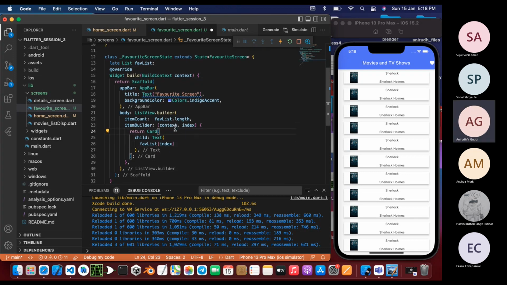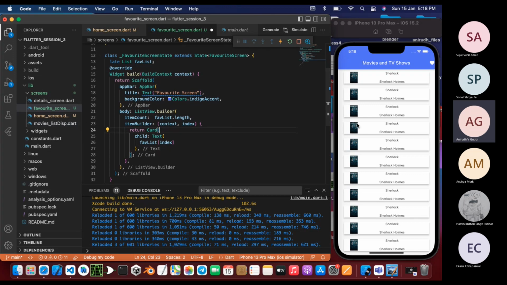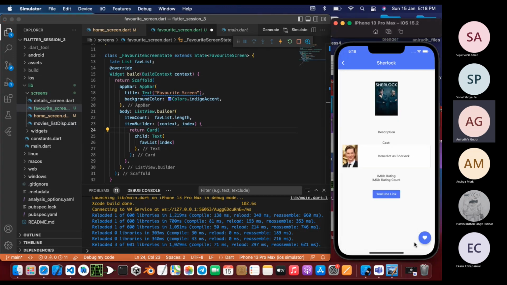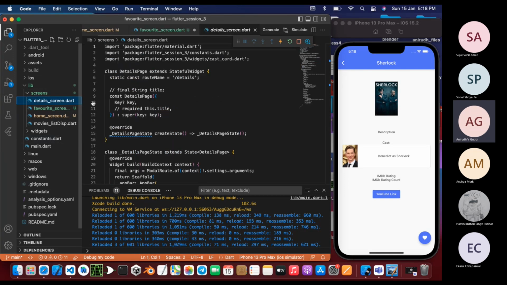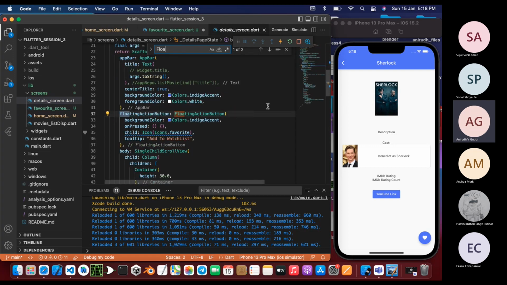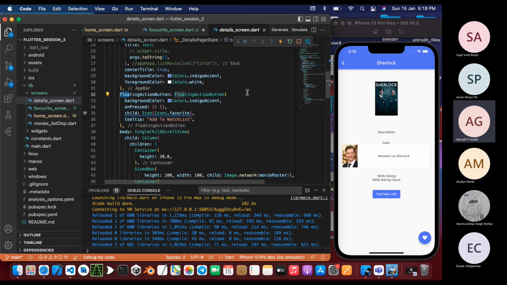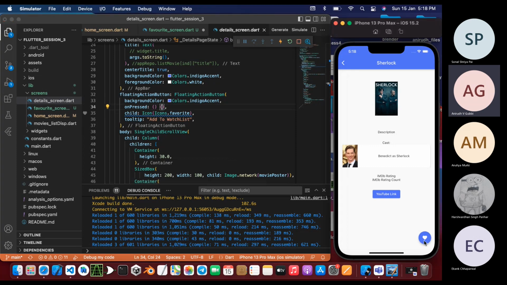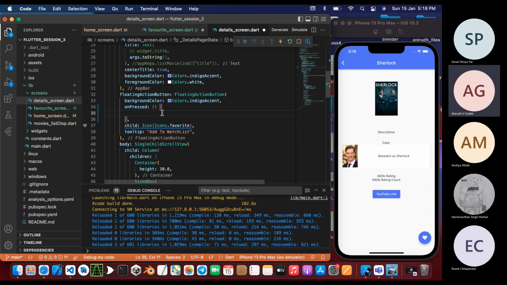Now what we'll do is go to the screen where we are going to like everything. So that screen would be this one. So we had a floating action button, right? In this floating action button, after we press on this icon, it should be stored somewhere so that we can retrieve it later.